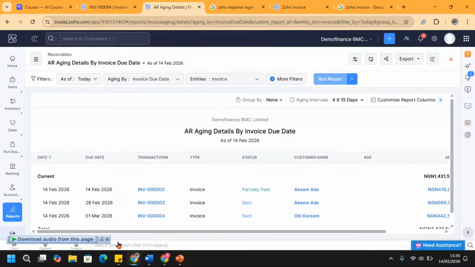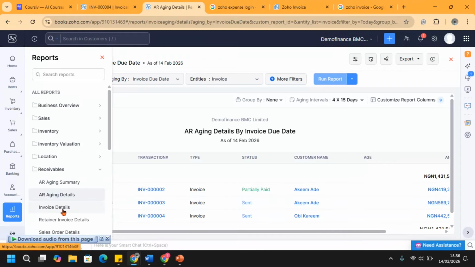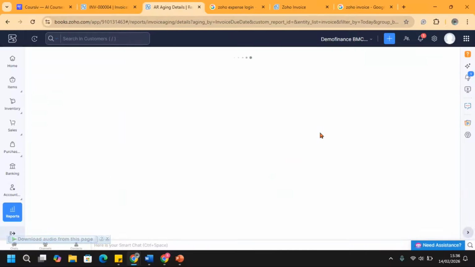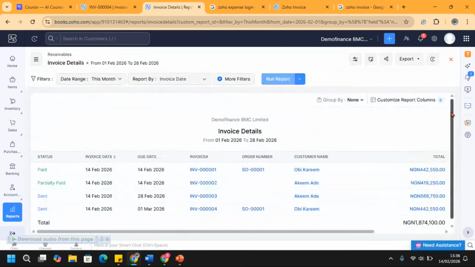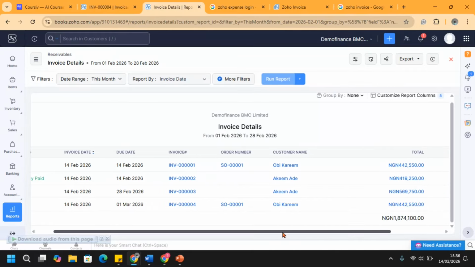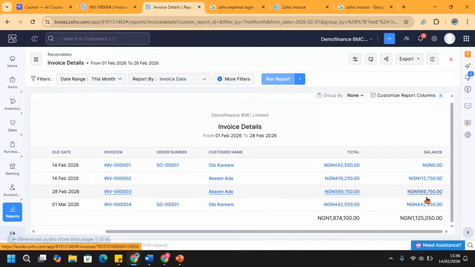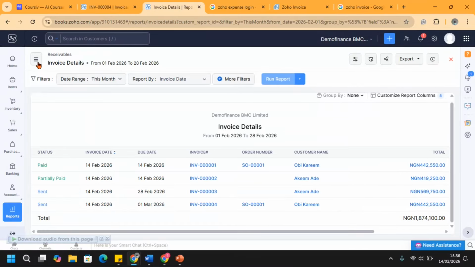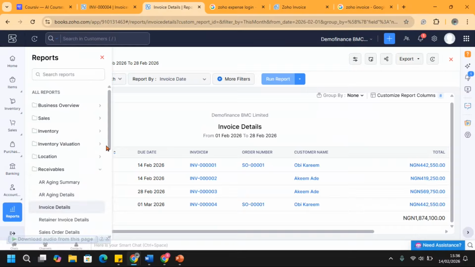By each of the invoices, this is the 10th invoice, this is partially paid. These are not paid at all, invoice 3 and 4. So you can always check different forms of report, invoice details. You can see each invoice and the details of that invoice, the total amount, the amount paid, and the balance to pay. So these are different results that you can see here.